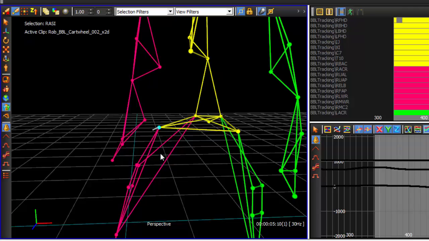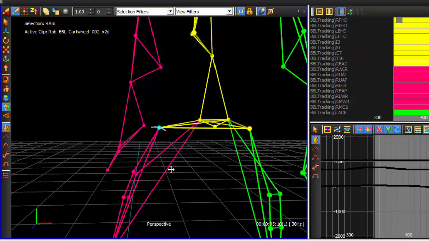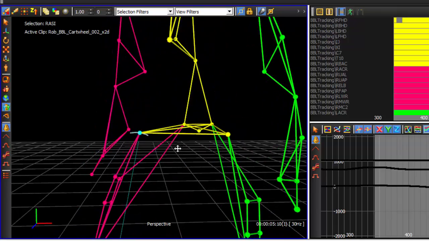Beware, when you are tracking an object, you can rotate, you can zoom, but you cannot pan. So if you can't pan at all, just go back to non-tracking and you can pan.